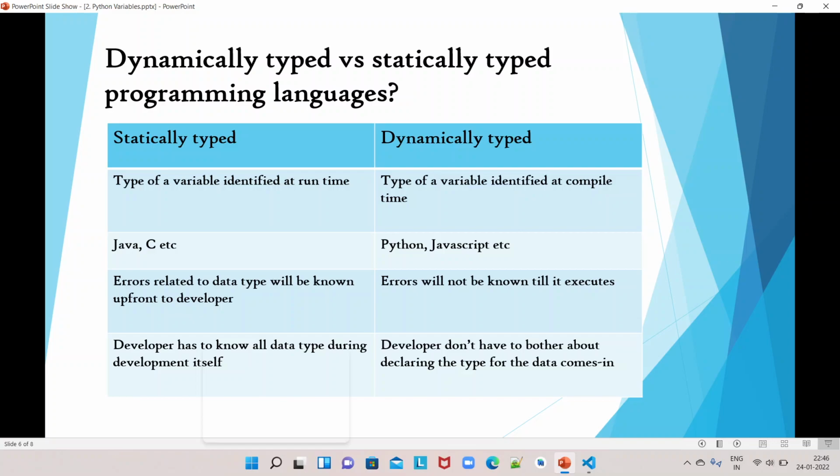In general, we see dynamically typed languages and statically typed languages. What does it mean? In statically typed languages, the variable type will be identified at compile time. Sorry, this was in reverse; I have to modify this one. Sorry about that. So in statically typed languages, the type of a variable is identified at compile time.